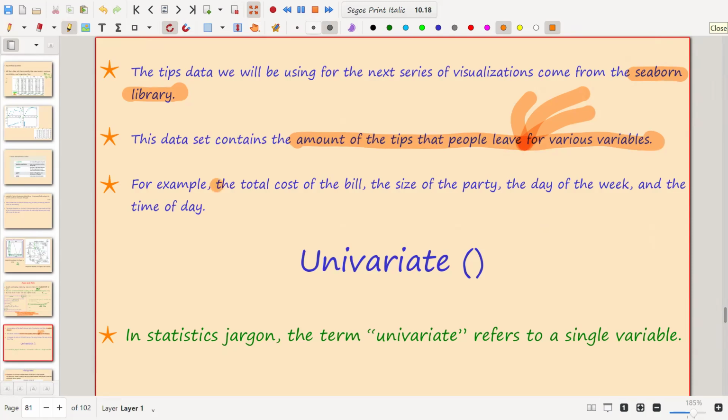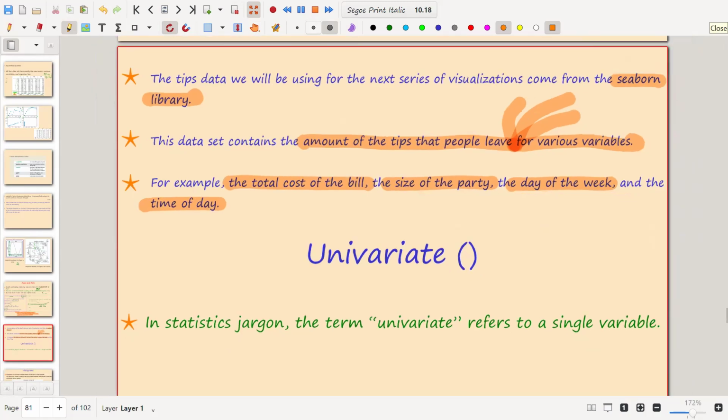So you can see the variables: the total cost of the bill, the size of the party. If you are alone, you might not give any tip. However, if you are with some other people, you will give some tip. The day of the week: if it is a Monday, you will be in a working mood, so it won't be there. If you are on a Saturday or Friday night, then you will be in full mood. Then the time of the day, whether it is lunch or dinner. People who are more health conscious prefer lunch. They won't prefer to eat a lot of heavy things at night. So it depends. Good.